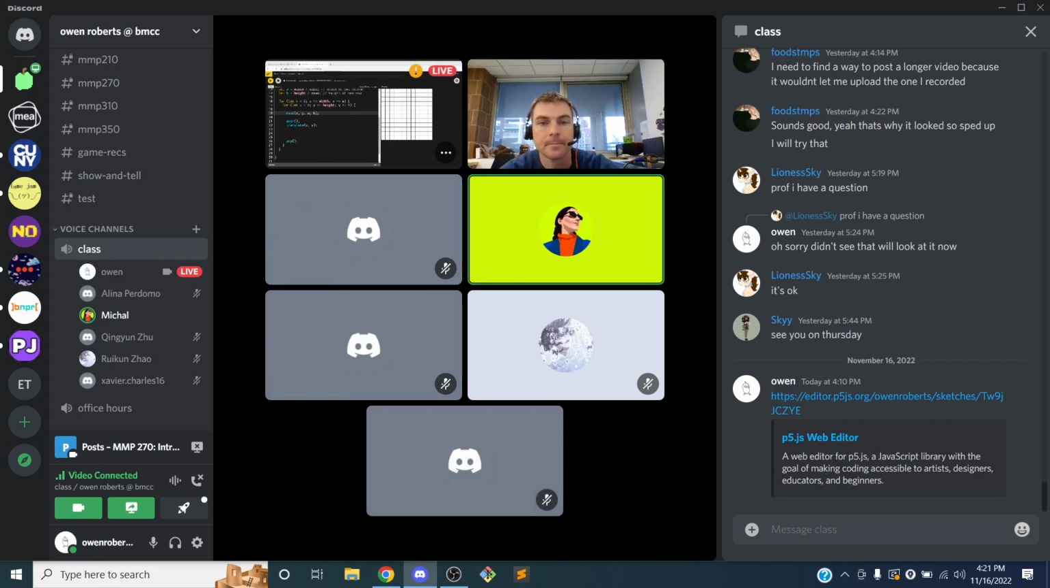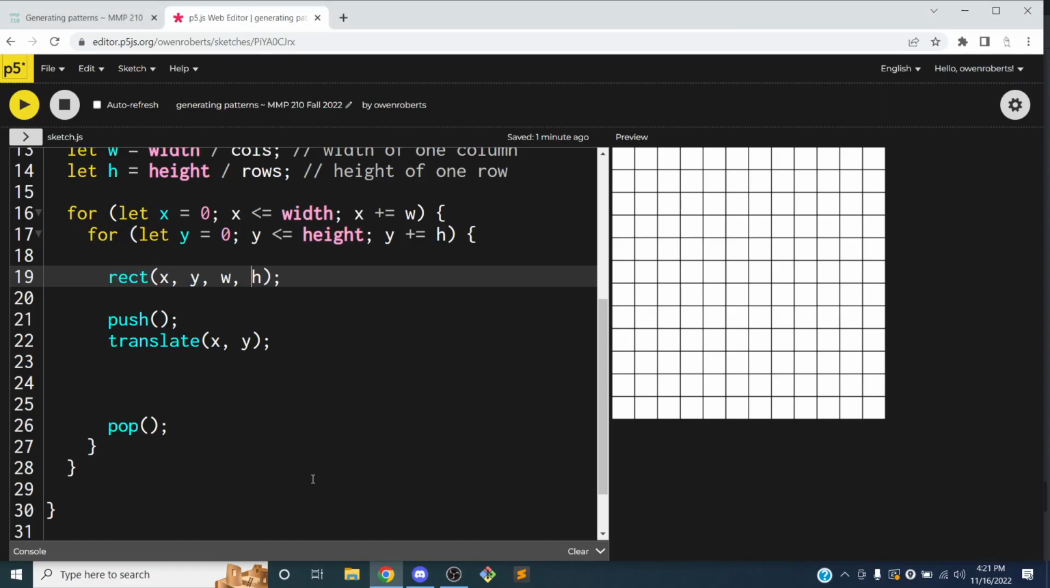So if you just draw 12 rows and columns, why do you need line 16 and 17? Aren't they doing the same? Am I confusing between them? Yes. So 16 is our columns.